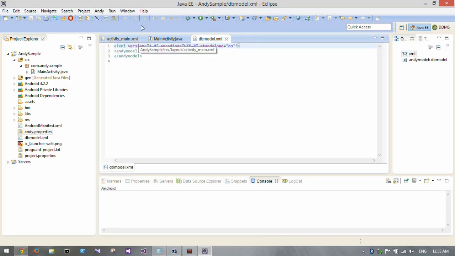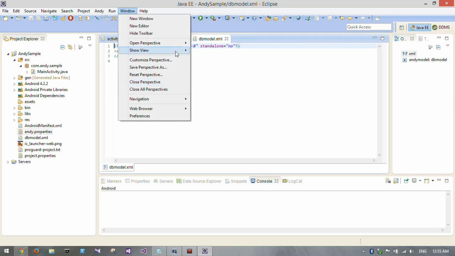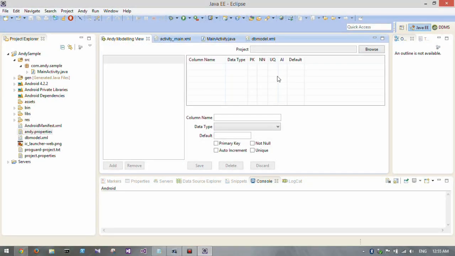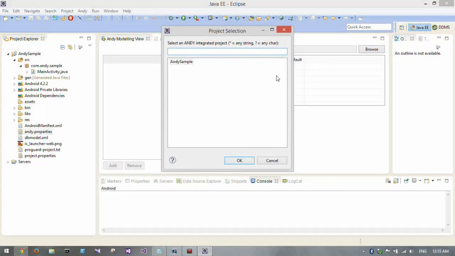So just click that on, and now we have to go to the modeling view by Window, Show View, Other, and in here there is a category called Andy, and you can select that Andy modeling view there. Okay, so now we have to select the Andy project from the browse button, and in here you can see generally the Andy integrated project. So normal Android projects are ignored in this view.